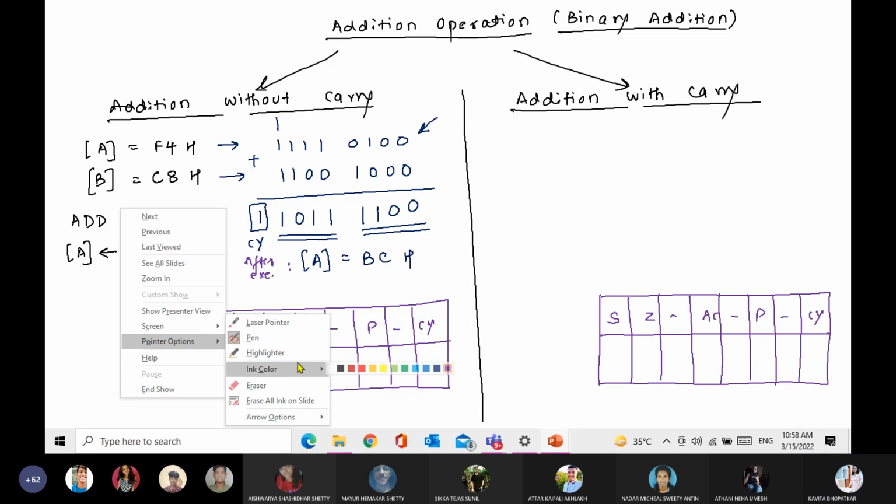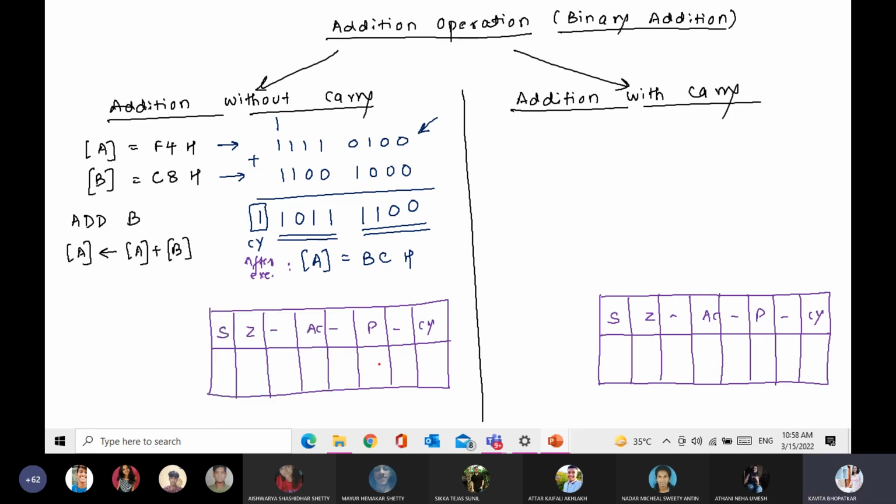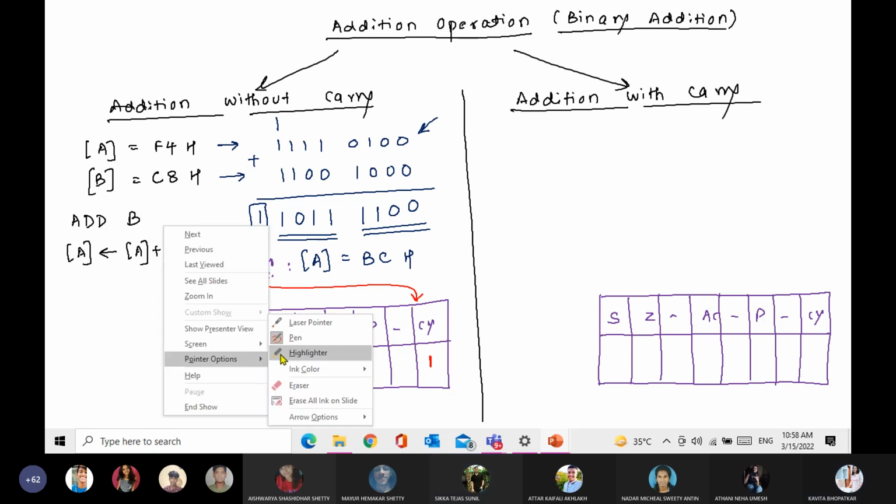ठीक है? So now let's check out the flag values. Carry flag: final carry generate हुआ, इसके लिए carry flag set होगा 1, ये वाला. This comes here, final carry. बराबर ना? समझा ना सबको? Yes, ma'am. Parity flag.